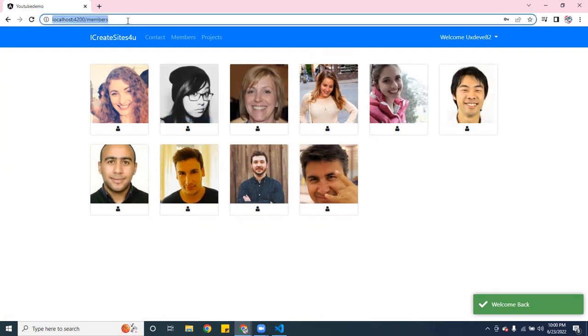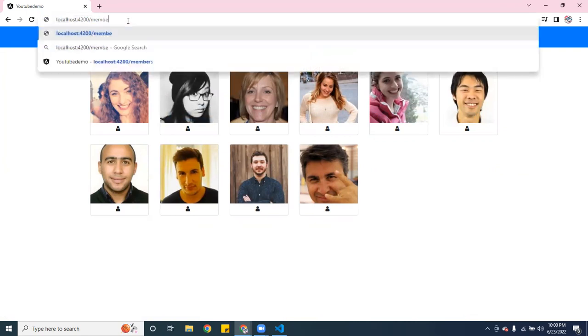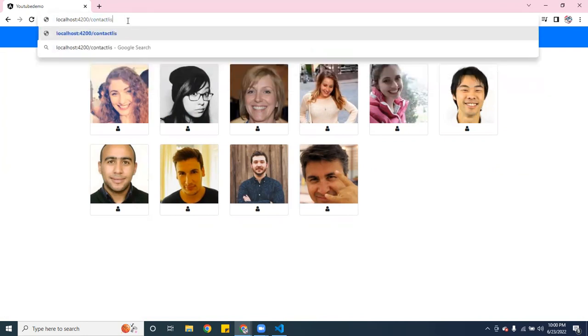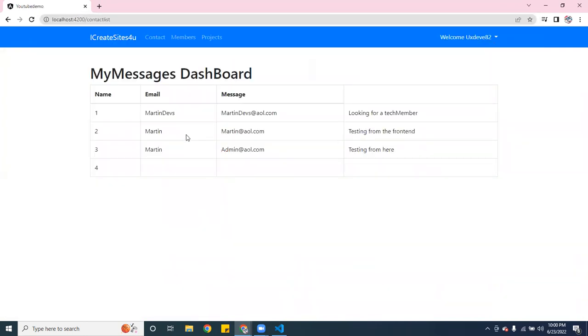So now let me go ahead and type in the page. The page is called contact list. Voila. See, it's working. All right, cool. So whenever you send a message now, I'll be able to see it. But in order for me to see it, you have to log in.